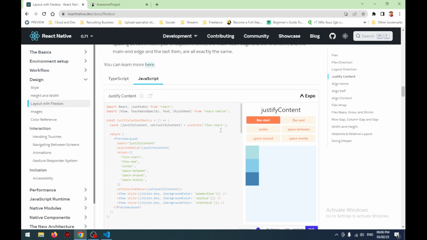This is simply a layout builder based on the clicks. Start and center. Wait, center is not there. Space around, space evenly, space between. Interesting. This is also another inbuilt from the style sheet.